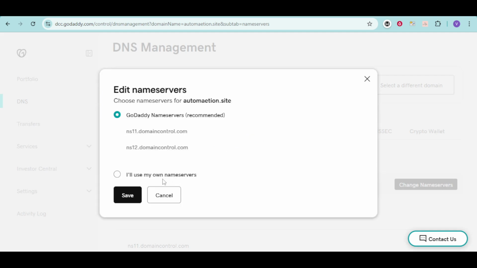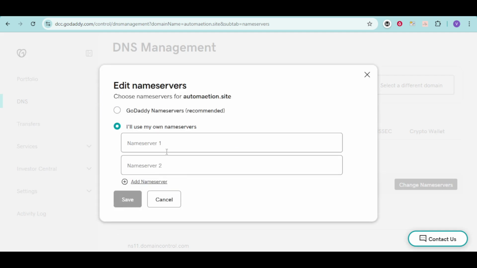Type in the following name servers exactly: ns1.bluehost.com and ns2.bluehost.com. Double check for any spelling mistakes or extra spaces, because even a small error can prevent your domain from connecting correctly. Once both name servers are entered, click Save. Bluehost will store these settings, and you've now told your domain to point toward your Bluehost hosting.